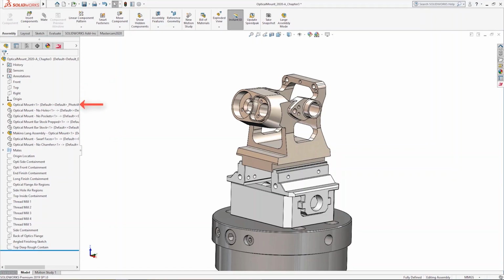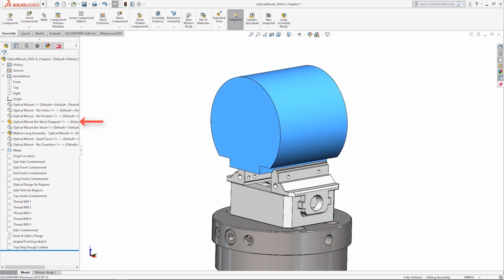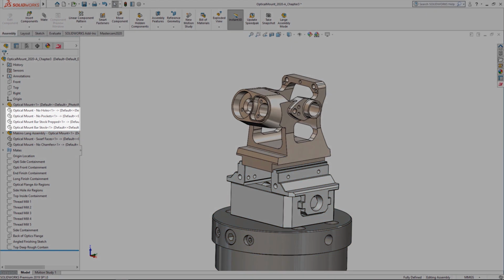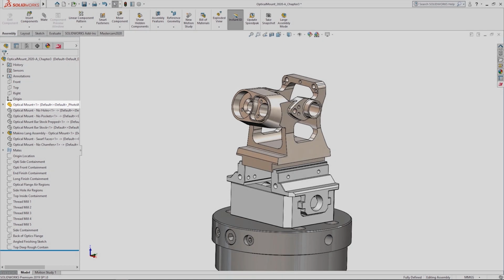Mastercam for SOLIDWORKS takes full advantage of SOLIDWORKS assembly files. The assembly tree shows all the individual components that are active within this assembly. The finished part file, some defeatured models used to simplify the programming process, the prepared stock, and a subassembly for the 5-axis fixture setup. Here, the defeatured models are created from part copies, which reference the finished part file.